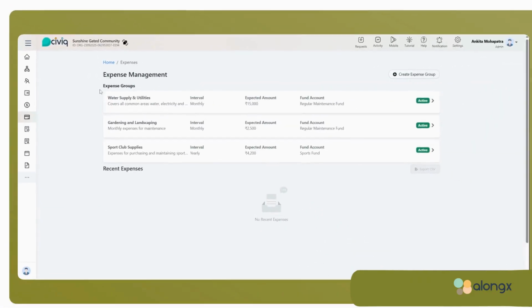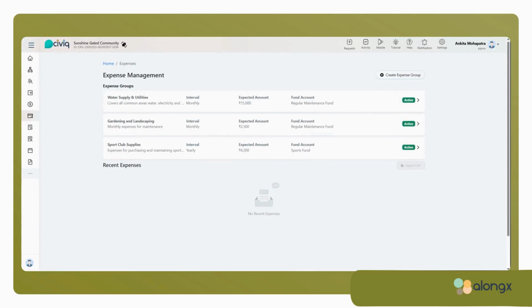Expense groups let you see your community budget at a glance. You can quickly check if you are financially prepared for the month by looking at the total expected amount. It confirms that every expense category is linked to the correct source of money or account.